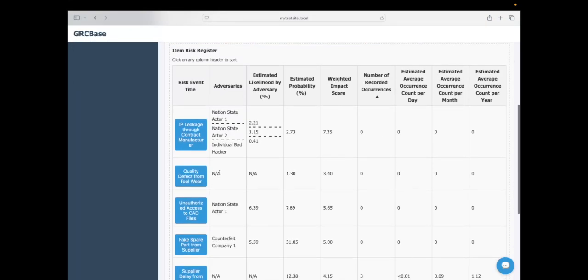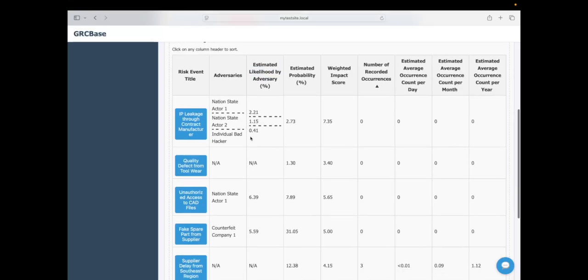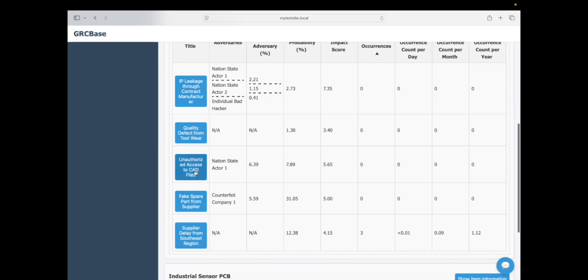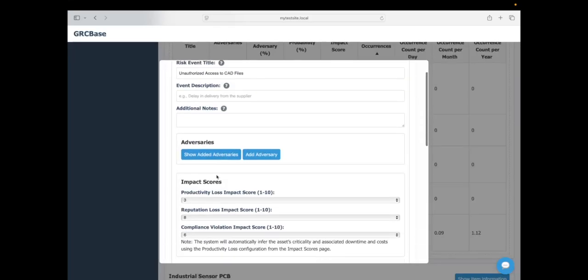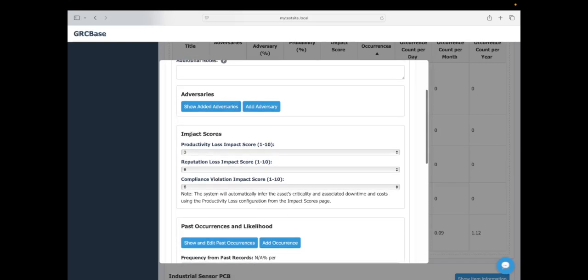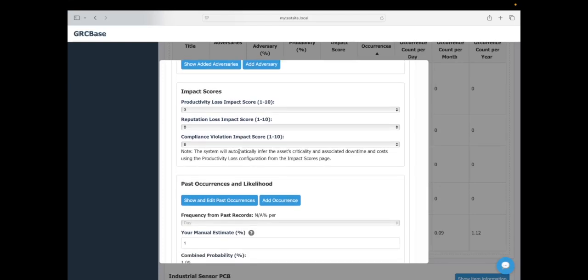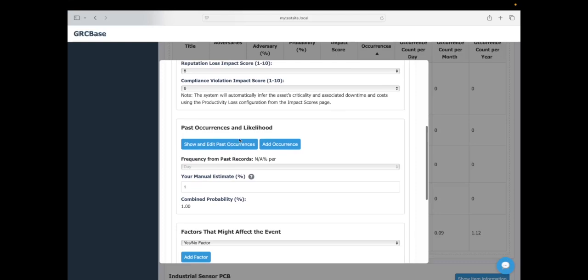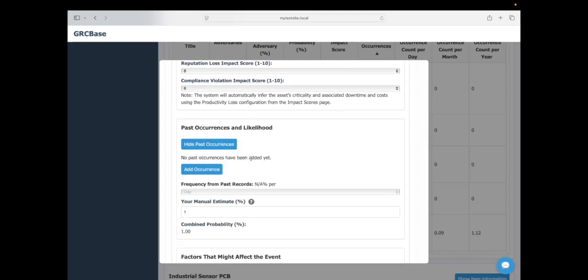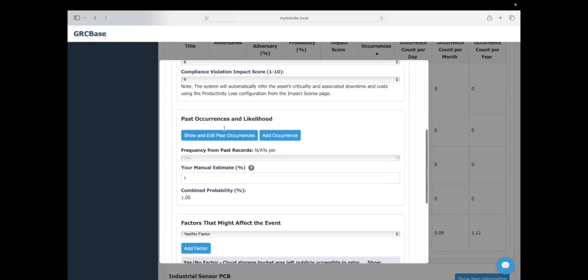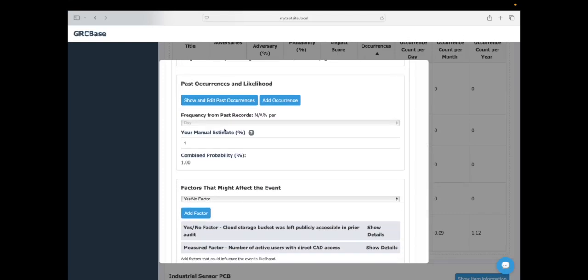You can see these adversaries you can choose here, and the estimated likelihood by the adversary. I'll show you this example, unauthorized access to CAD files. These impact scores here, you'll be able to set some values in another section of the program, but this gives an idea of how bad something could be if it happens. And if you have past occurrences, you can add those here. This one did not have a past occurrence, but this can help prioritize which one happens the most.